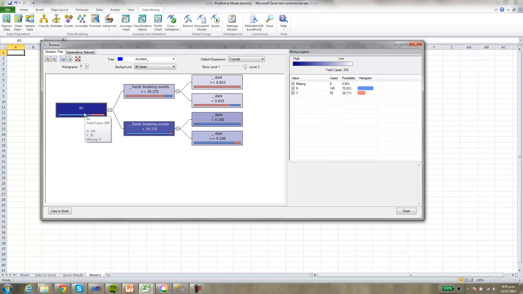So in the total population of journeys that we have, 29% of them resulted in accidents, but if there are more than 29 harsh braking events, 80% of them result in accidents. And if you have lots of these harsh braking events, plus it's in the dark, you see that they virtually all end in accidents. So that's the model that we're going to apply.